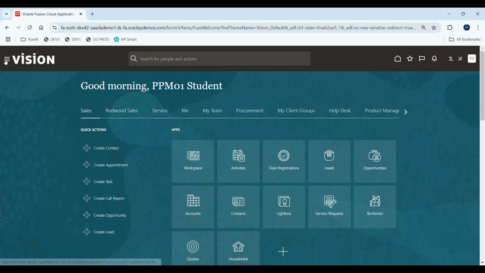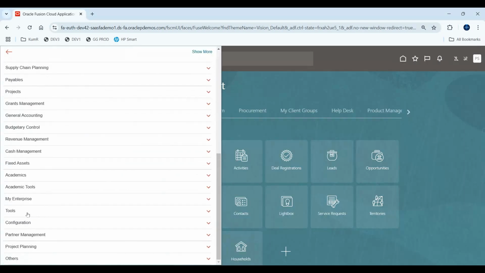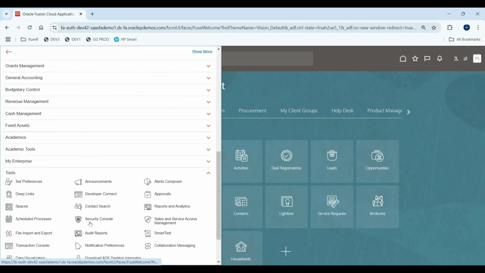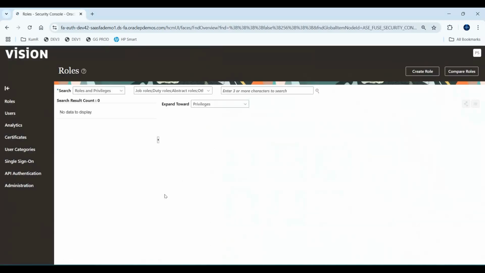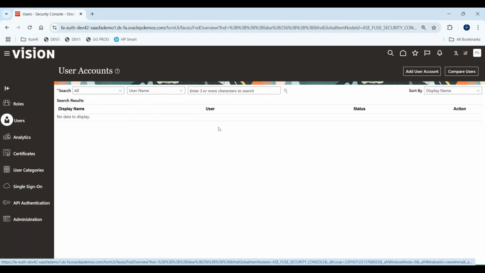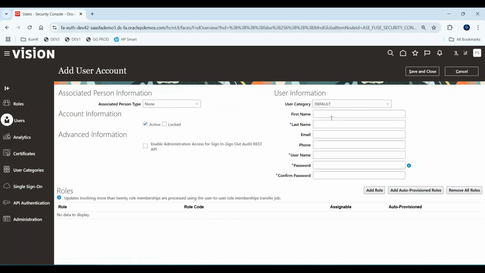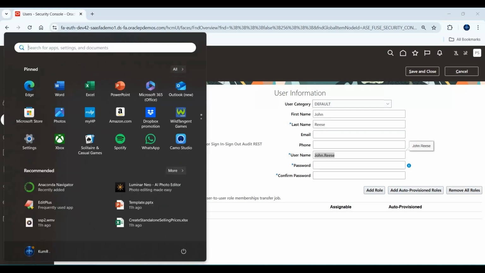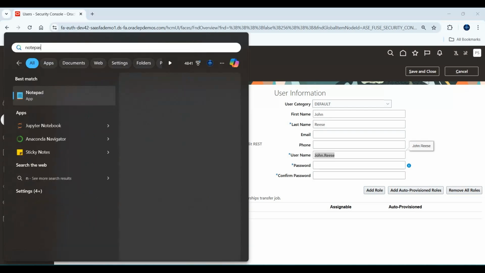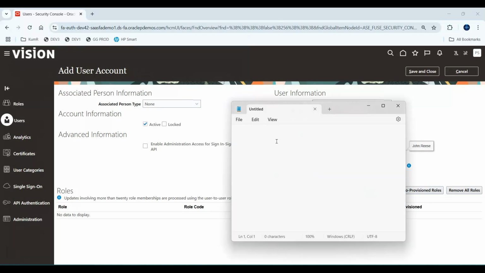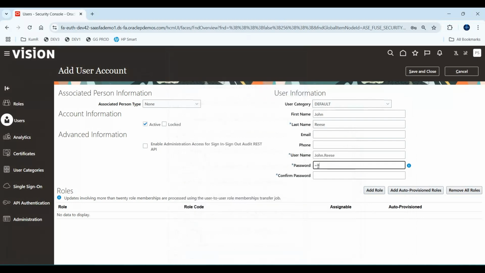Okay. So let's go to the security console, and then go to users. Say add a user account. Then you can start entering the first name, last name. You can give the email address, phone number, and as you can see, the first name dot last name becomes the user ID. Then you can give the password, whatever you want.